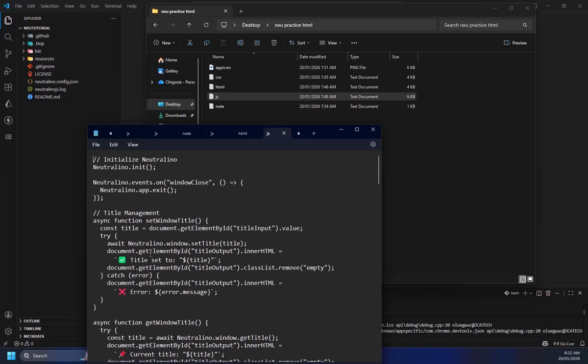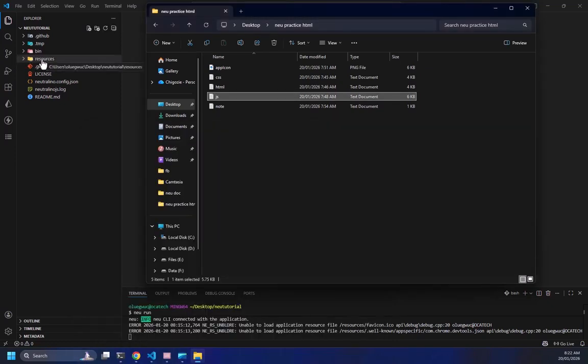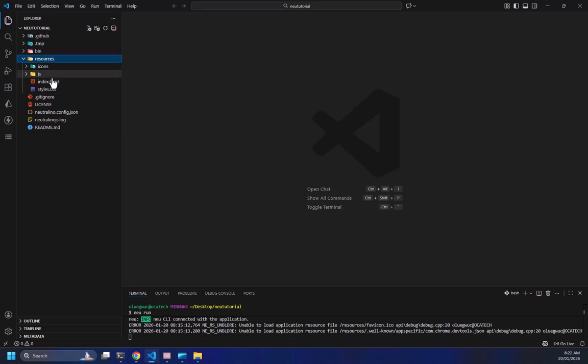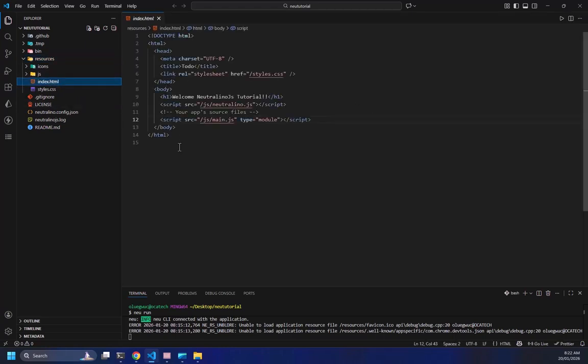You will just see how it functions. This is not a real application, it's just the practice file to enable you to work with the Windows API. I'm going to open the resources folder. Inside the resources folder, we have the HTML. This is just the basic HTML we have, guys. You can see the basic HTML.